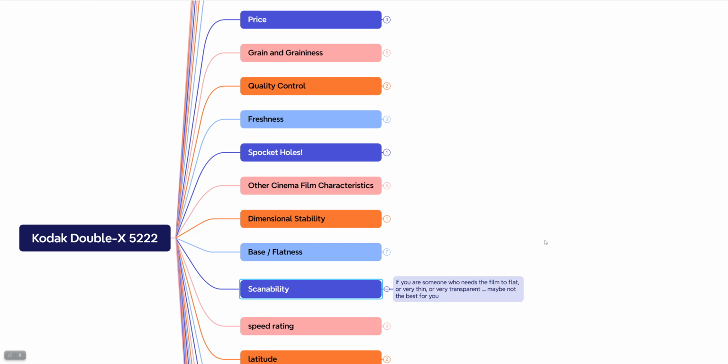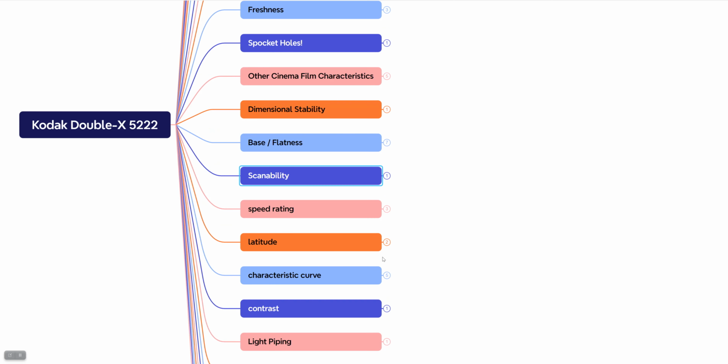Scannability. Some people like a very flat, thin, transparent negative for scanning, maybe because they have an Epson flatbed scanner or whatever. But none of this matters to me. I have ways of making a negative flat. I can apply all the light that I want, and I find this film scans perfectly fine, but depending on how you scan, you might run into a little issue. No, you're not. It scans perfectly fine.